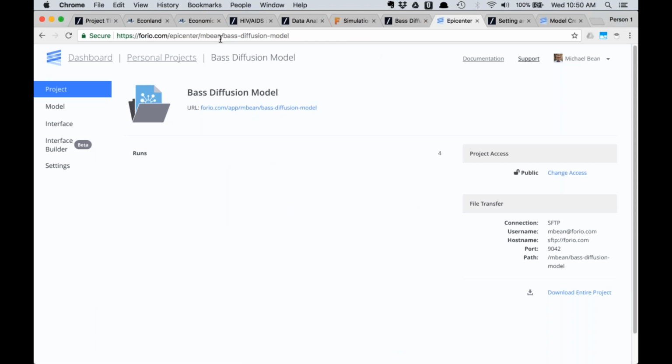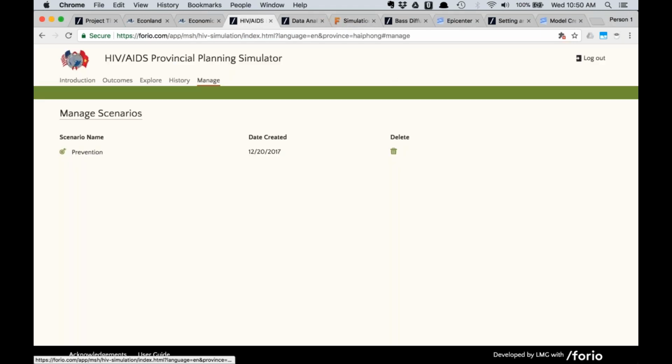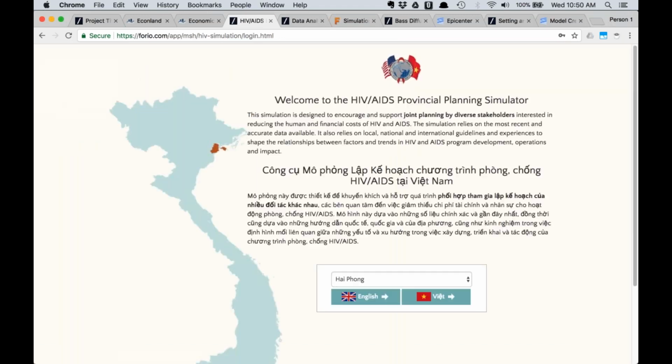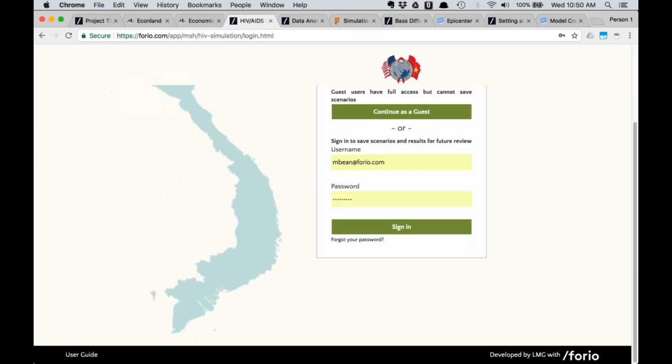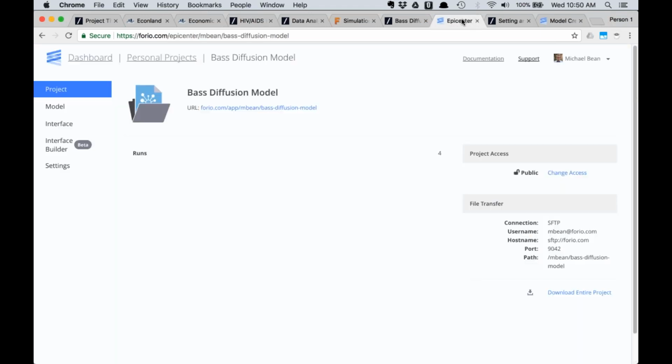I guess earlier I showed you this HIV simulation, right? You might remember when I did this one that there was a login available for it, and it had this guest option, but that was sort of an optional bit. If I wanted to log in, this is where I would do so. So let me show you a little bit of what that looks like.